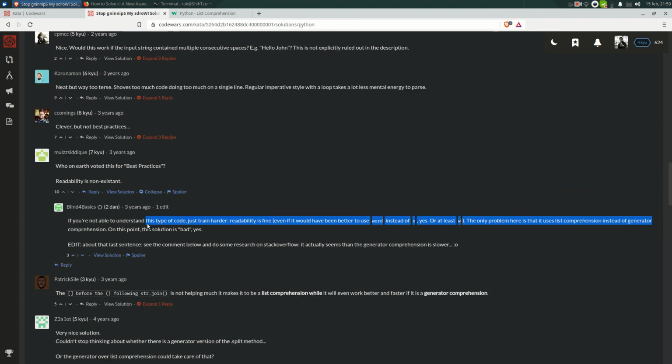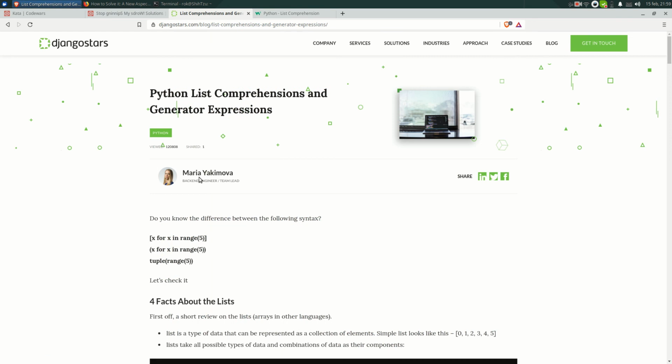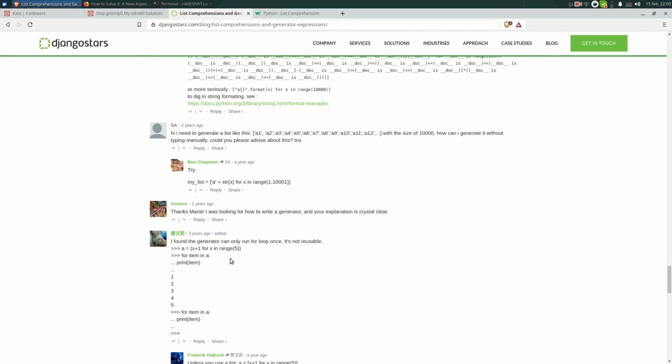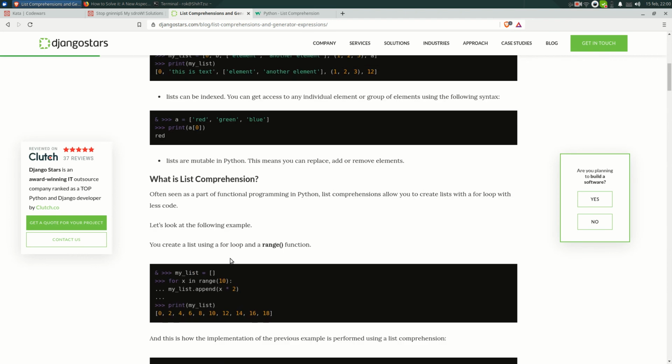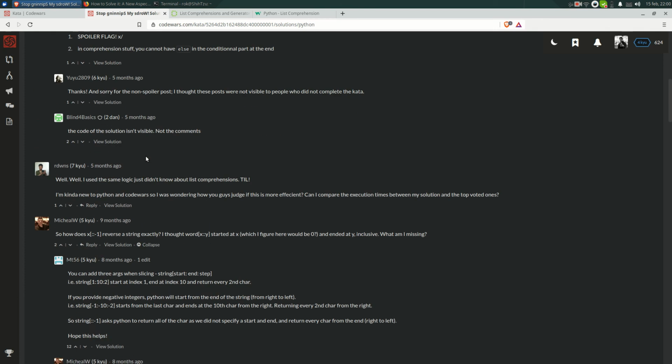Generator comprehension. Let's see what a generator comprehension is. List comprehension and generator expressions. Do you know the difference between the following syntax? That and that and that? Wow. I do not. And I guess I should. That's interesting. Maybe I'll make a task for myself until tomorrow to check this one. And I guess this is a good kata.